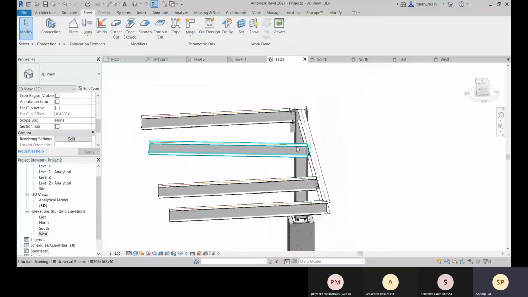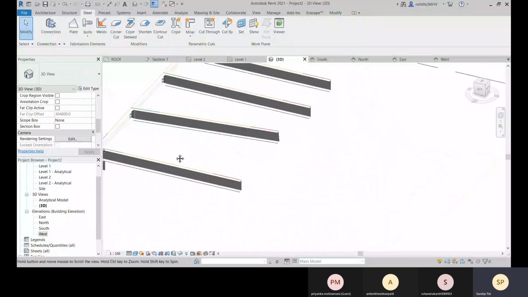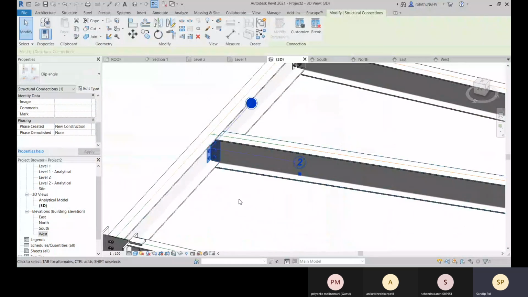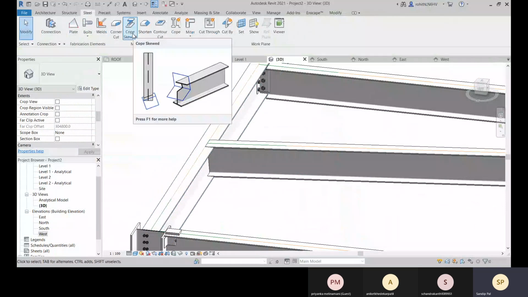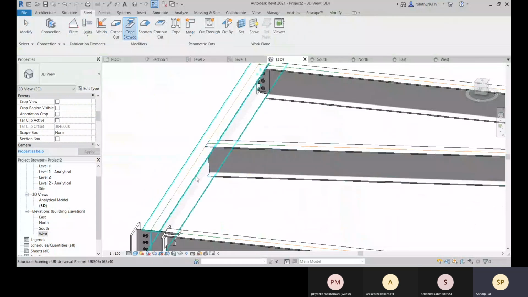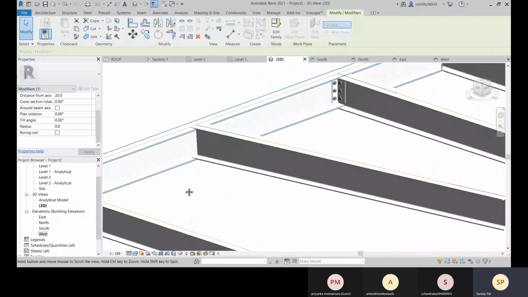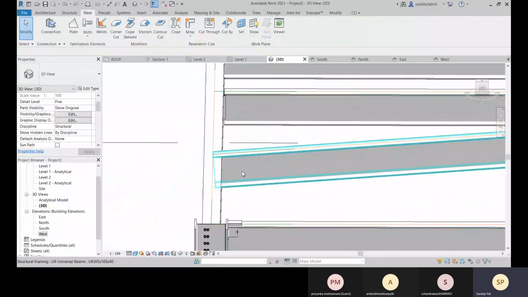And about this coping option, you can go for this cope skewed, this one. Here you can see, right, this one I have.